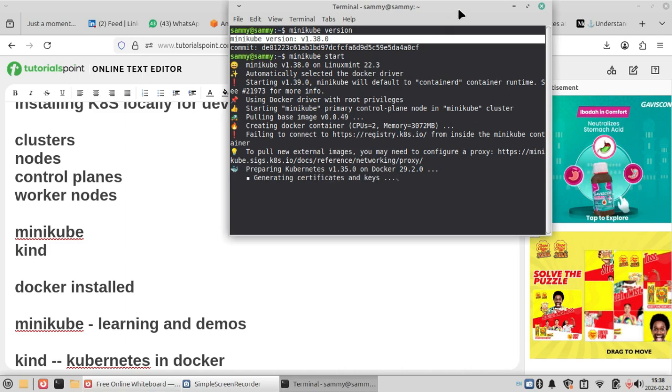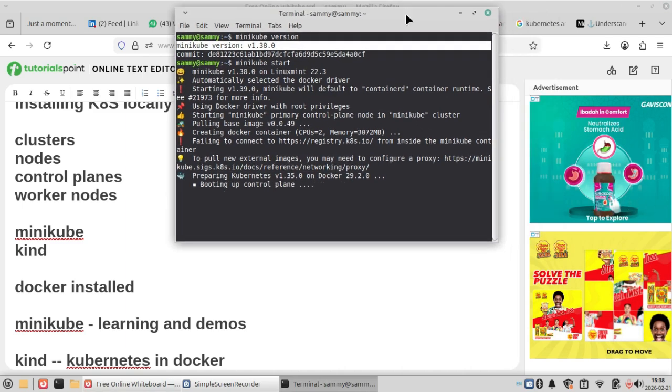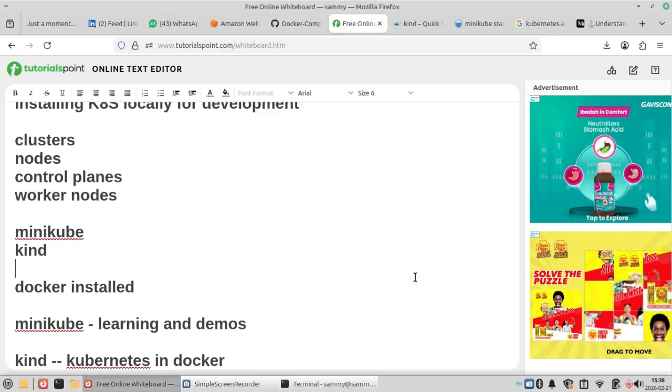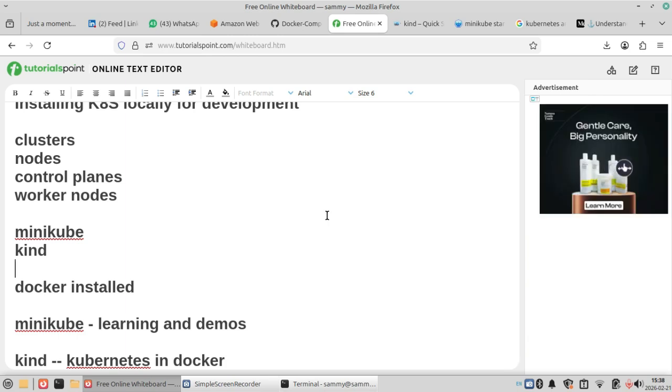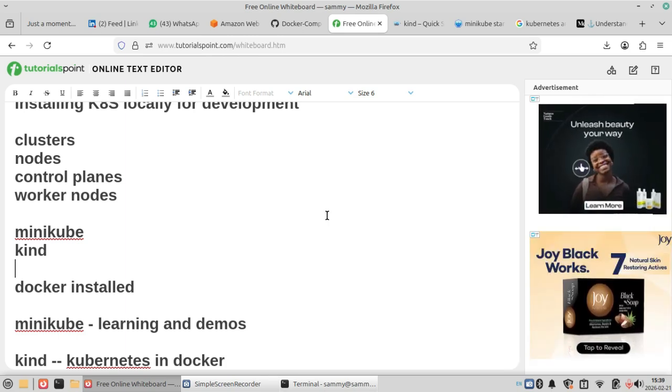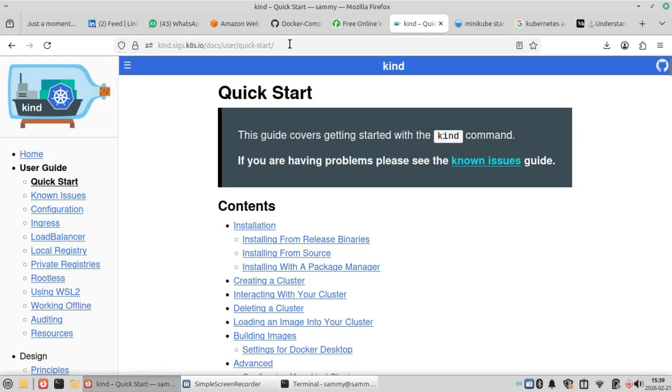Please let us give it a few minutes for our cluster to be properly ready. Okay, while we are waiting for our cluster to be ready, let us also look at kind installation. So the installation of kind is very similar. Again, I am going to use the kind documentation. So this is the official kind documentation. I am going to drop the link of this documentation in the description of this video.